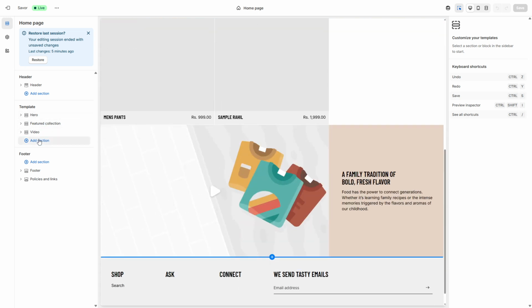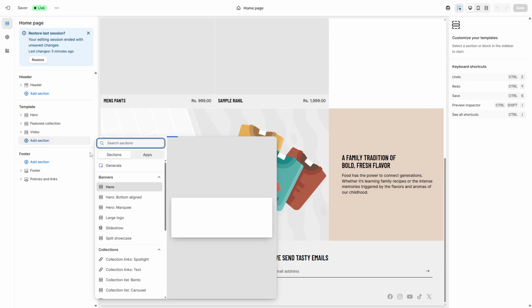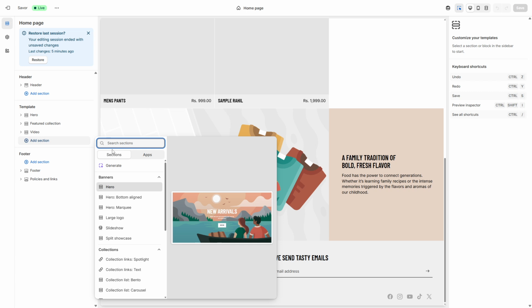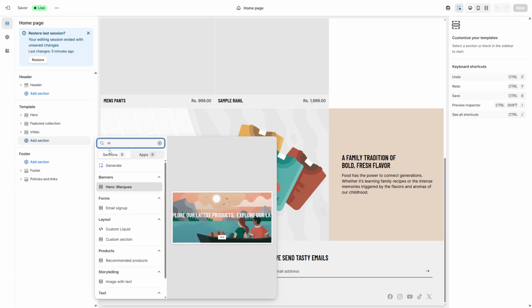Click Customize on your current theme. This opens the visual editor with a live preview on the right and your sections and settings in the left sidebar. The editor lets you add, edit, and rearrange content without touching code, which keeps things safe and straightforward.